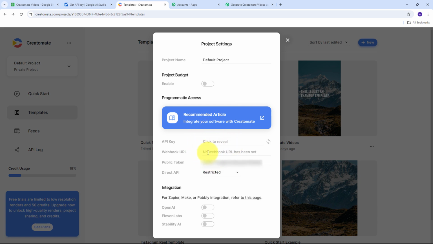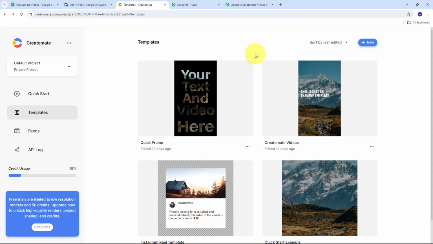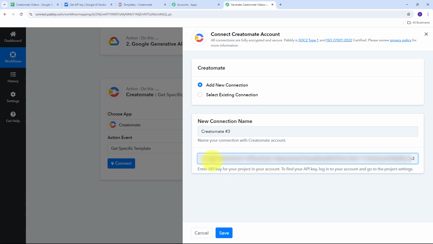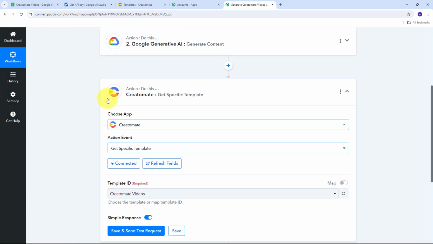Now here in project settings, I have this option of API key. So I'm going to click here to reveal my API key, and here this is my API key. So I'm going to copy this. I will close this, and I will go back to Pabbly Connect, and I'm going to paste that here in this token. Now I have filled my API key, so I need to click on save, and I have successfully connected Creatomate with Pabbly Connect.